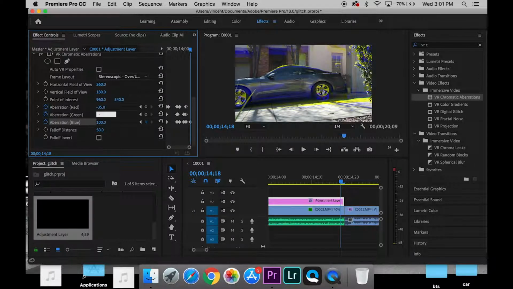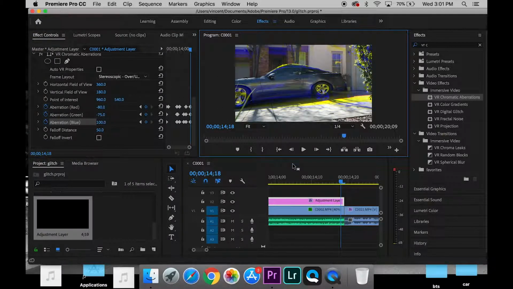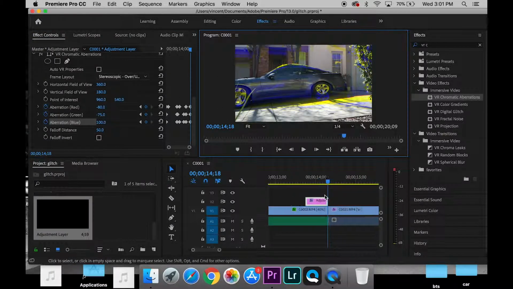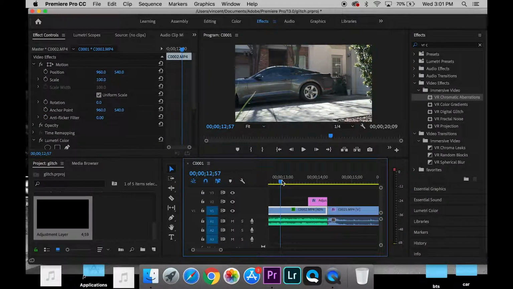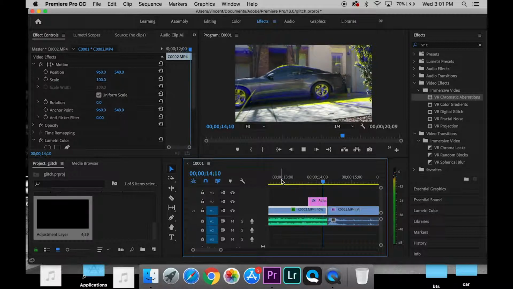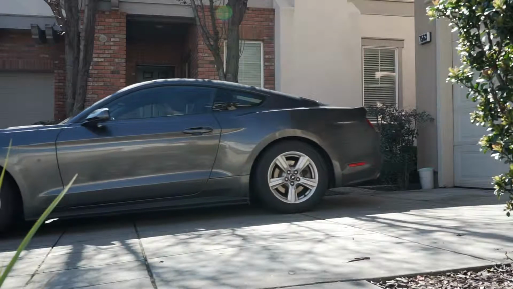So let's max this one out at 100. Let's push this one up to -75. And push this one down to let's say 80. Do something drastic. And now you have a glitch that's going to be more of a building glitch into the next transition, and that's going to look like this. And that's how you do glitches in Premiere Pro.